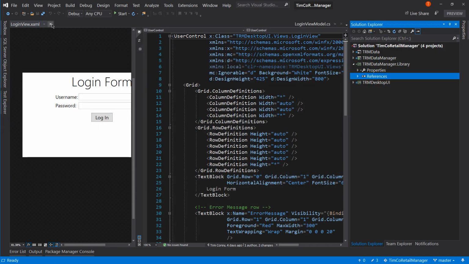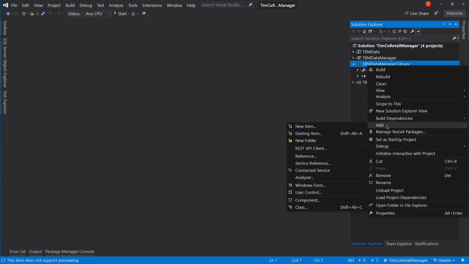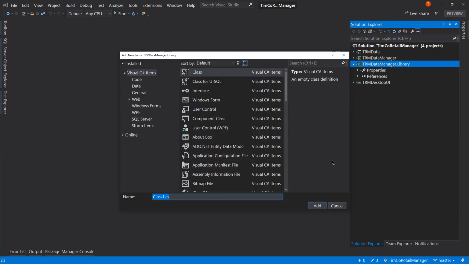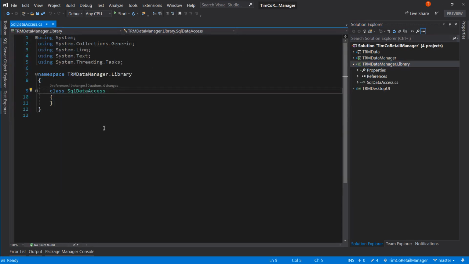So let's clear out the currently open items. And now let's start creating the files we know we need in here. So let's right click and say add class. And this class is going to be the data access class for our library. So let's call it SQL Data Access. Make it public. And in here, we're going to create a read method and a write method and a method to get the connection string.